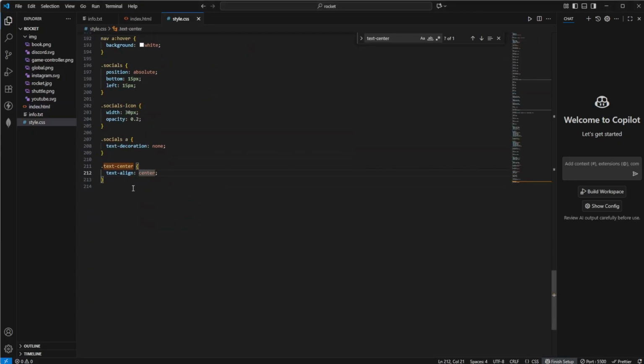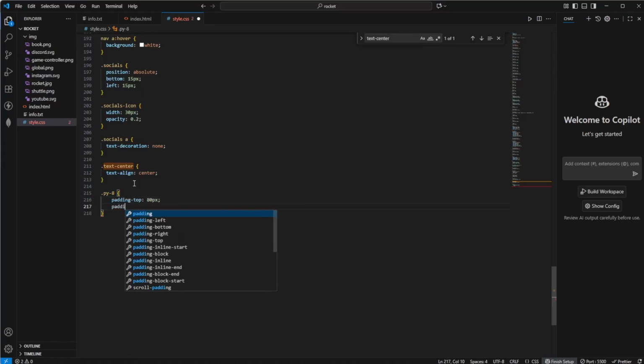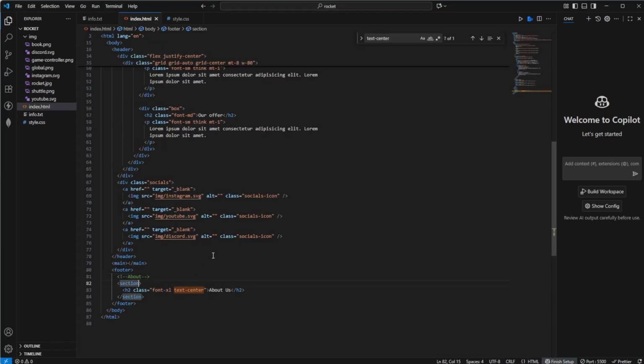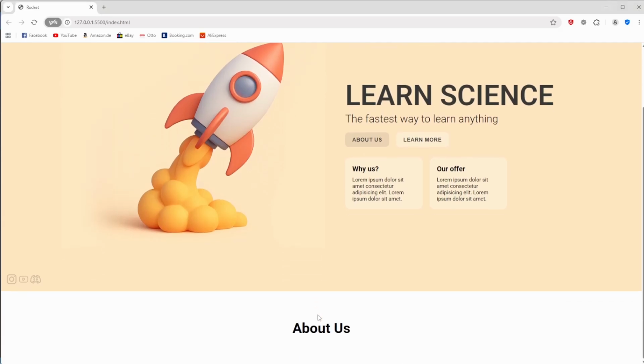I'm also going to create a py-8, .py-8, which will have a padding top of 80 pixels and a padding bottom of 80 pixels, and we're going to use py-8 for our section to have some space to the top and some space to the bottom. So this looks pretty good.